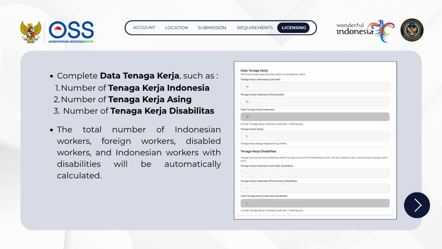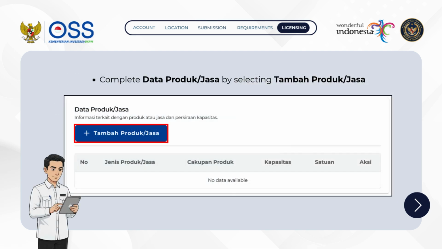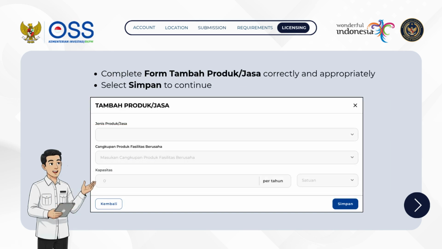Next, complete data tenaga kerja or the manpower data by filling in Indonesian workers, foreign workers, and workers with disabilities. The total number of Indonesian workers, foreign workers, workers with disabilities, and Indonesian workers with disabilities will be automatically calculated. Next, complete data product, jasa or the product, service data by selecting Tambah product, jasa. Then, complete form Tambah product, jasa or add product, service form correctly, and then select Simpan to continue.